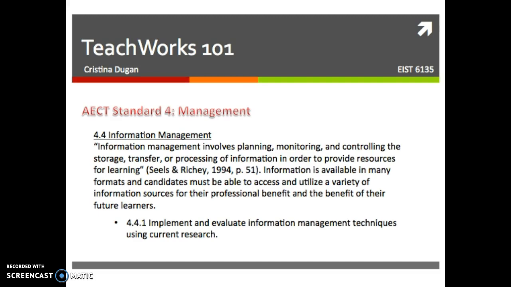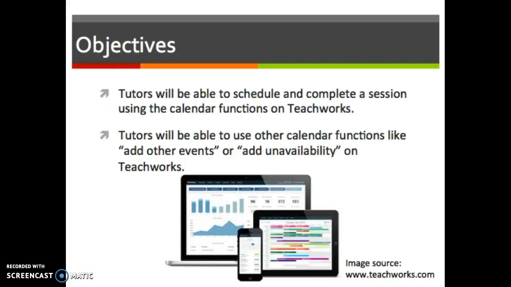The screencast meets the AECT Standard 4.4 Information Management for the employees of PBA Ventures. This tutorial will demonstrate how to schedule and complete a session in TeachWorks, and also tutors will learn how to use other calendar functions like adding non-teaching appointments.